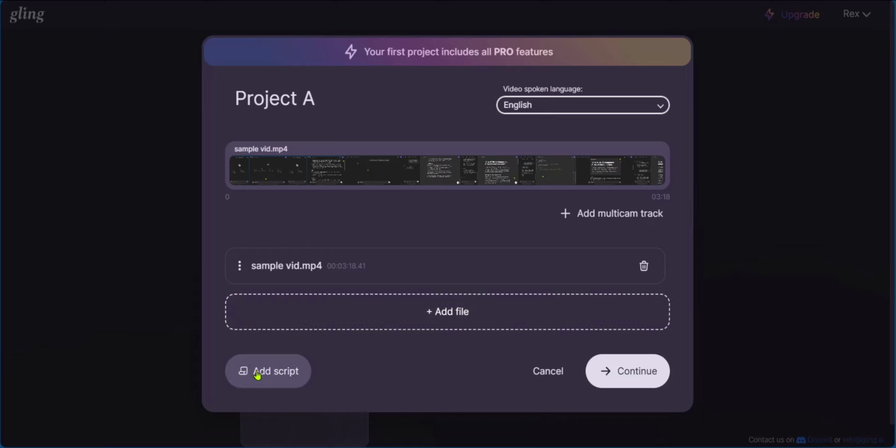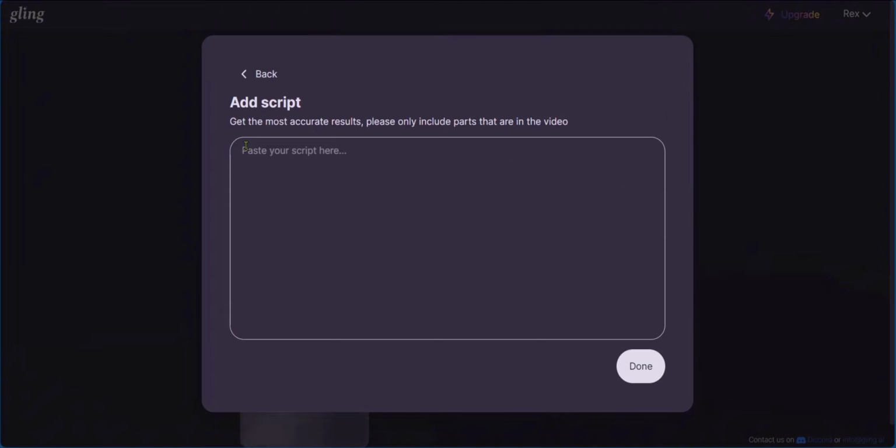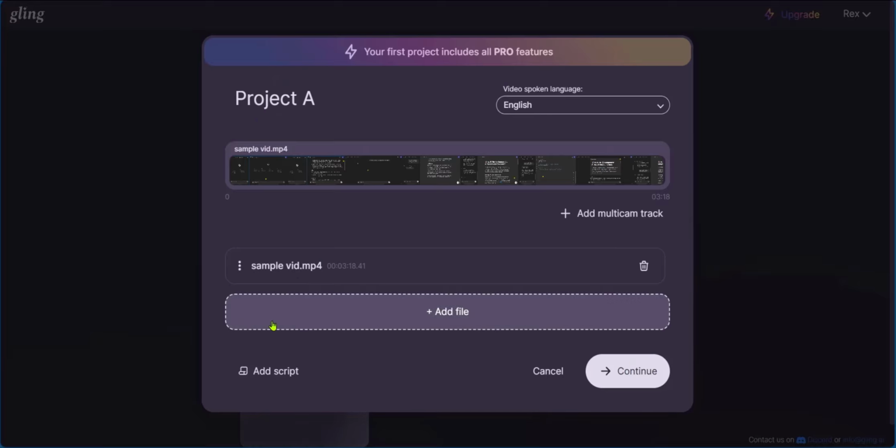If you have a script, you can click on Add Script. When you click on it, you will be able to paste your script right here. We're going to go back because this video doesn't have a script for now. And now we're going to click on Continue.